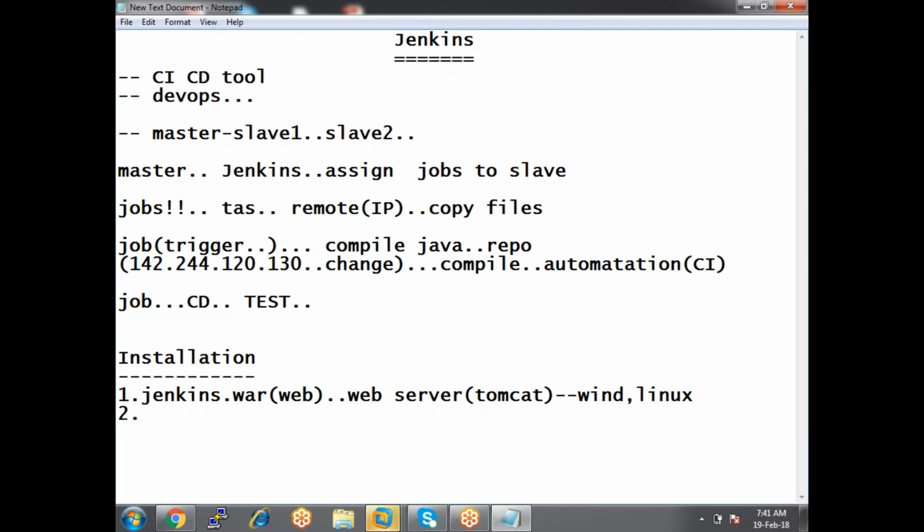So you can have your master or Jenkins either on Windows or Linux, no issues. But you need to have a Tomcat server. If you want Windows, just download the Tomcat server for Windows. If you want to work on Linux, download the Tomcat server for Linux. Whether it is Linux or Windows, it's the same kind of procedure.